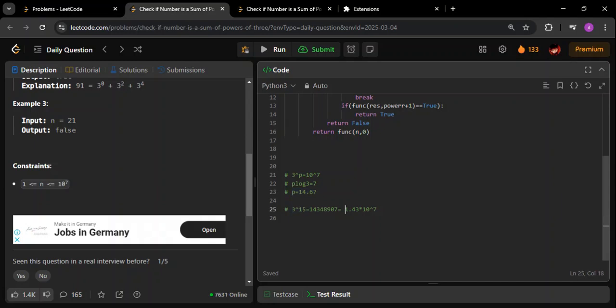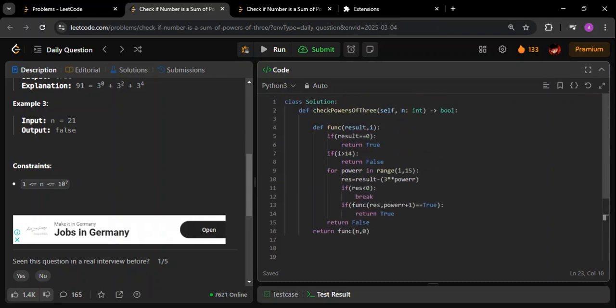3 power 15 is going to be around 1.43 times 10 power 7, which is greater than this. So we have to limit ourselves to less than 15, that is 14. So we'll go from 0 to 14. We will not cross 14. If you see in this case also, we are never trying to cross 14. The highest value that will go is 14. As simple as that. That's why this is also one of the base conditions.